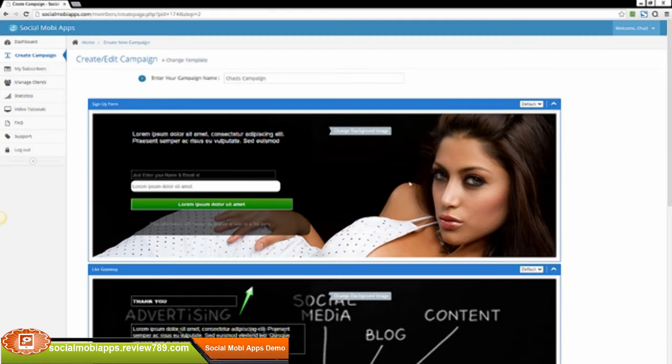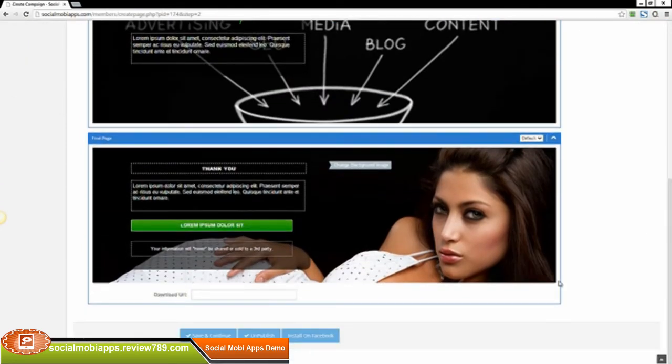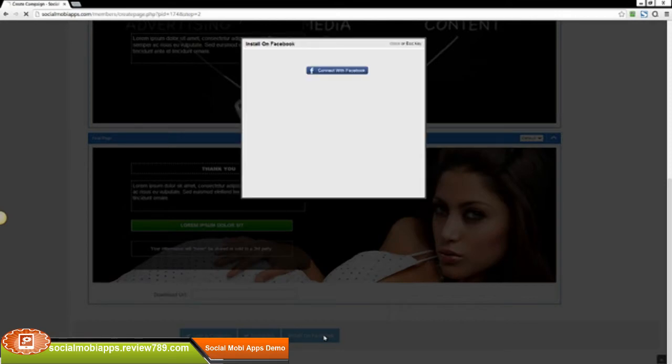Now, here's what's really cool. This thing is now published. I'm going to come down here and install this on Facebook. Here's what we learned with the social mini store. That was the previous launch we did. Our customers requested that they have the ability to install multiple landing pages on their one fan page. With the social mini store, you could only install one landing page. With the social Mobi apps, you are able to install up to 4 landing pages per fan page, and it gets even better. So I'm going to go ahead and demonstrate that first.